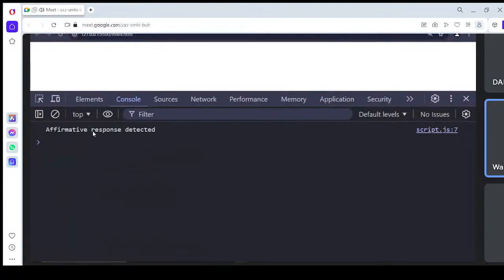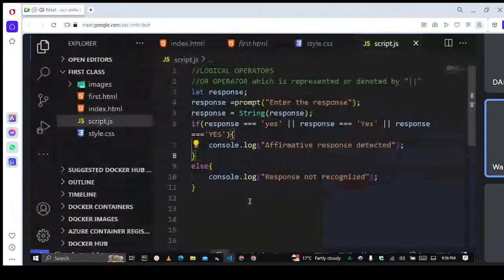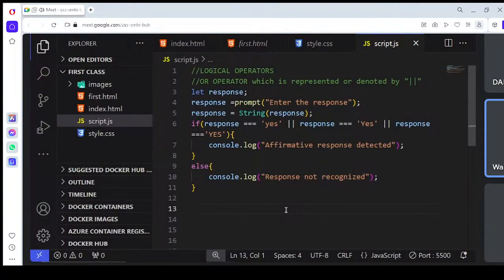Okay, so we have our affirmative response detected is working. Let's now come back to our code and explain. So if the user enters maybe yes, or this yes in small letter, then the one where we capitalize the first letter, or the one in capital, you want equal in capital. So the condition will evaluate to true, and the message affirmative response detected will be displayed in our console tab.